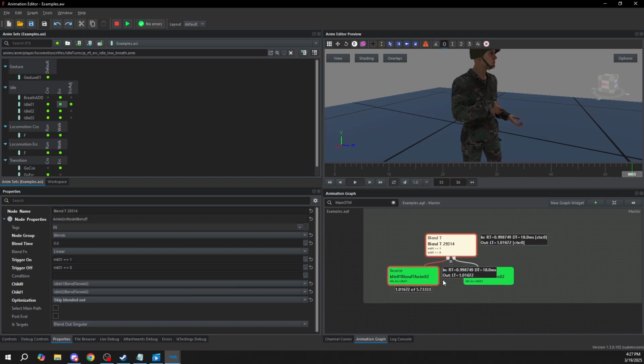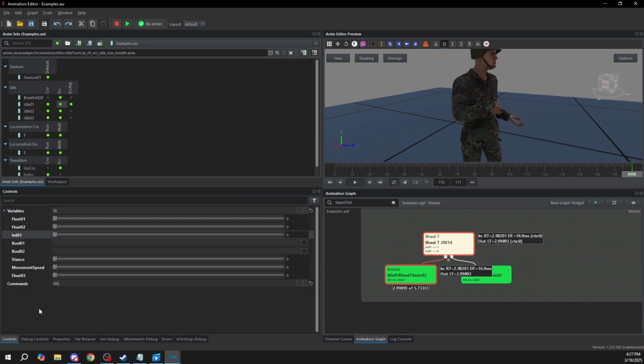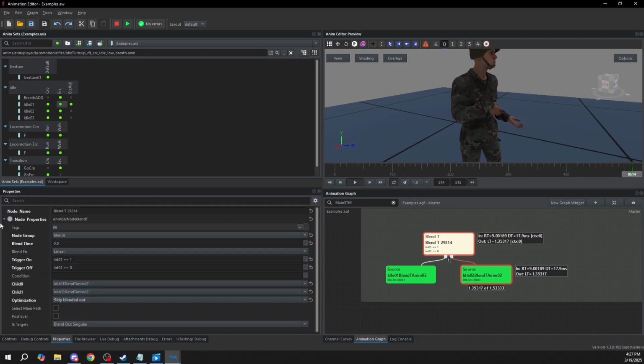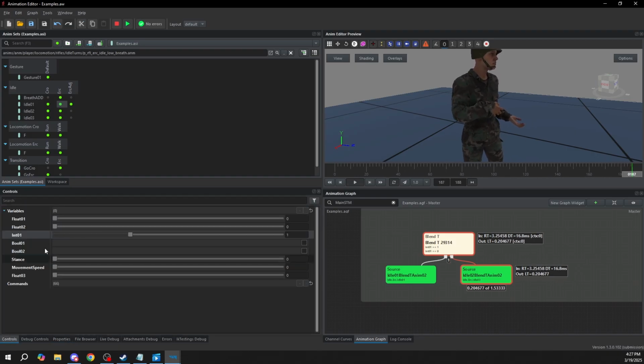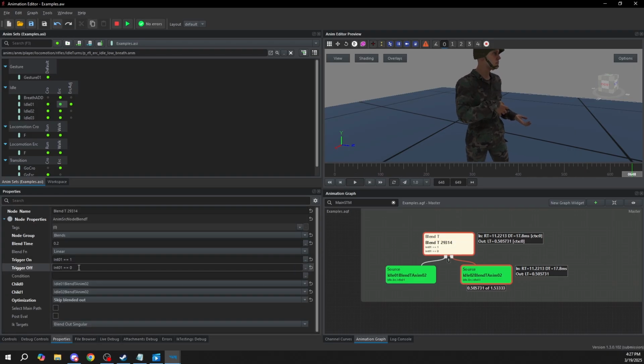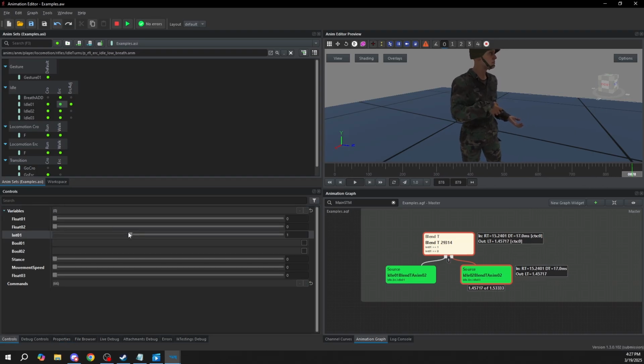So let's try that. Let's start evaluating this node. We take our integer 1, move it to 1, and it starts playing the second animation. And as you can see, I also don't have blending time here. Silly me. Let's put some. Okay. But the difference is I can go above 1 and it stays on the right branch, because in that case the trigger off is integer equals 0. So I need to go back to 0 to go back to the left branch.